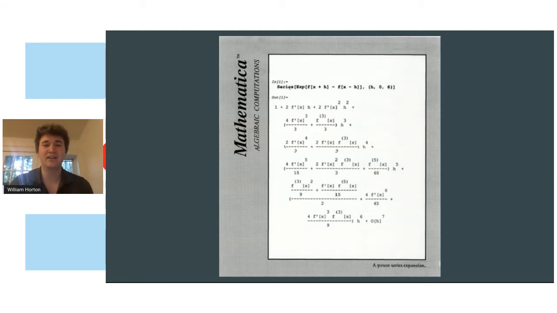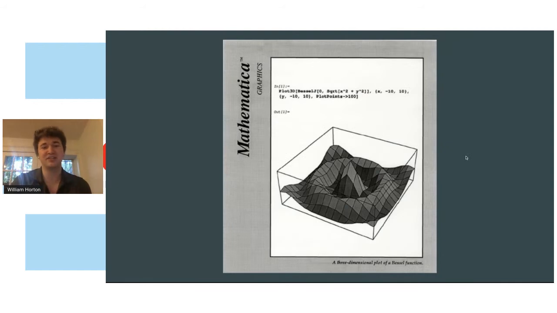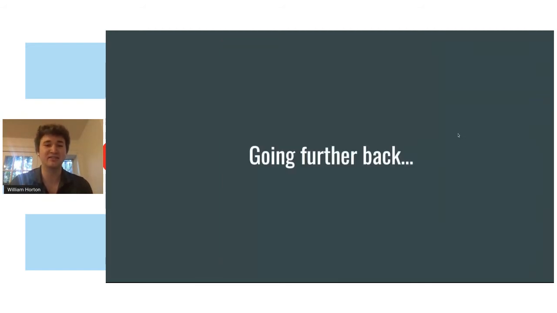So you have this code that executes in the input, and the output is this expanded result. Even more interesting is this visualization, which is really cool. This is it actually doing a 3D plot and returning that output. So these are things from way back in the day, but I think it's really cool to look at them and see how this same functionality lives on even to the present.